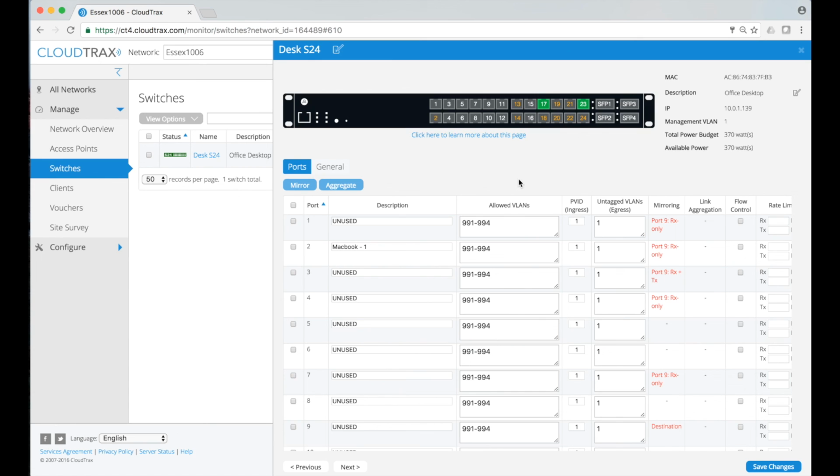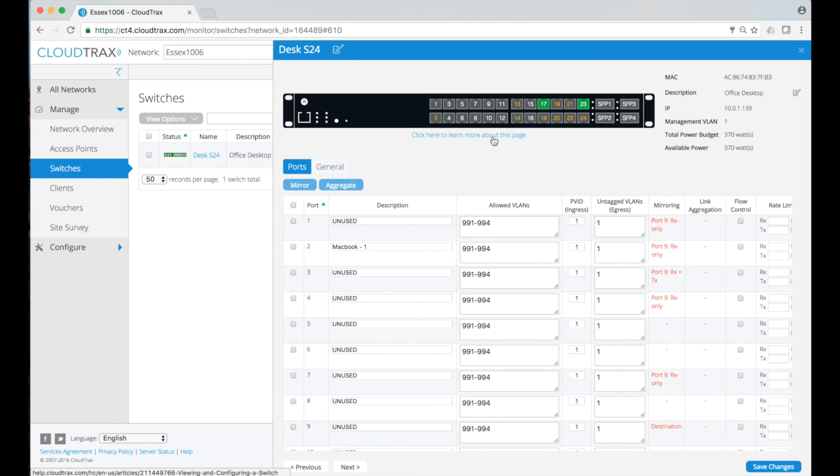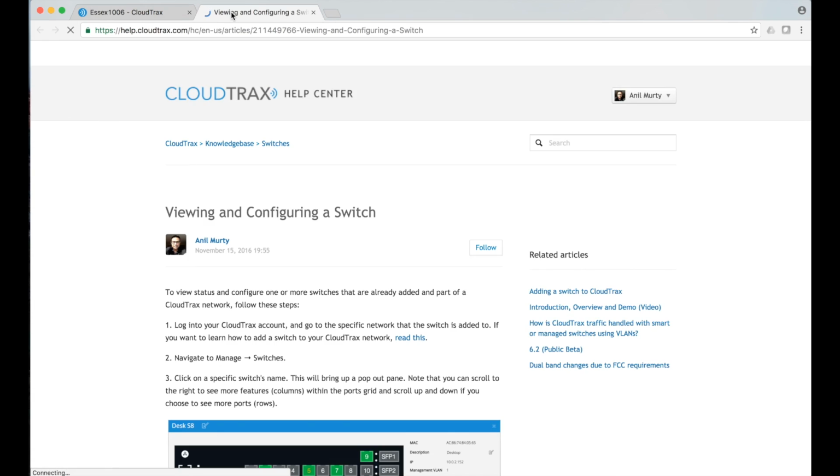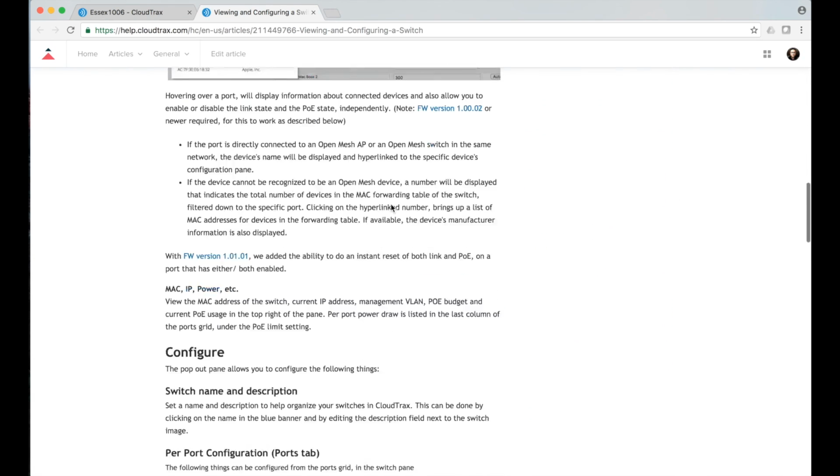Just want to point out a couple of last things here. If you want to learn about any of these features that we just went over, you can at any time click on this link here, and that will take you to a page that talks about all of the things that we just went over in this demo.